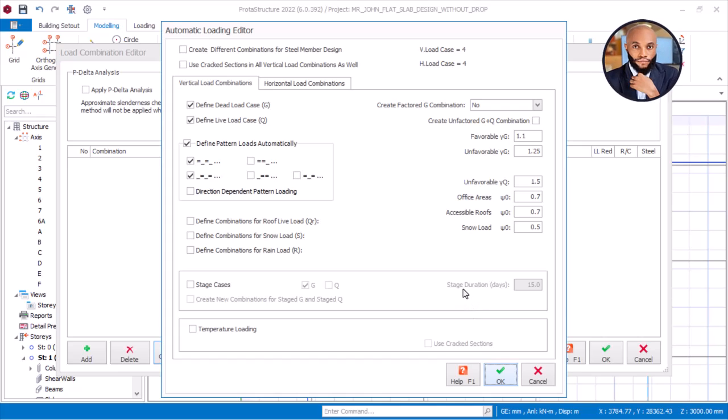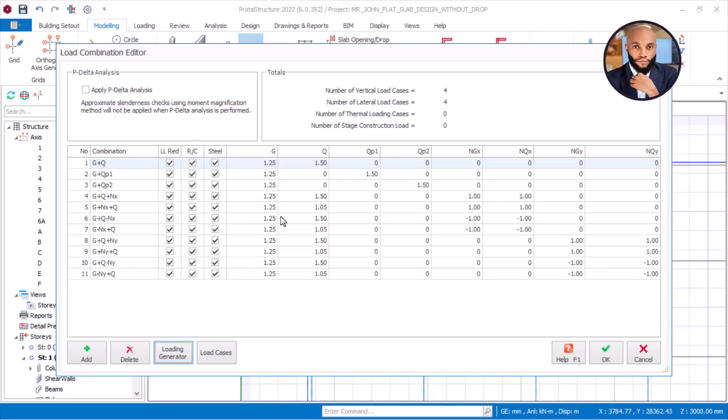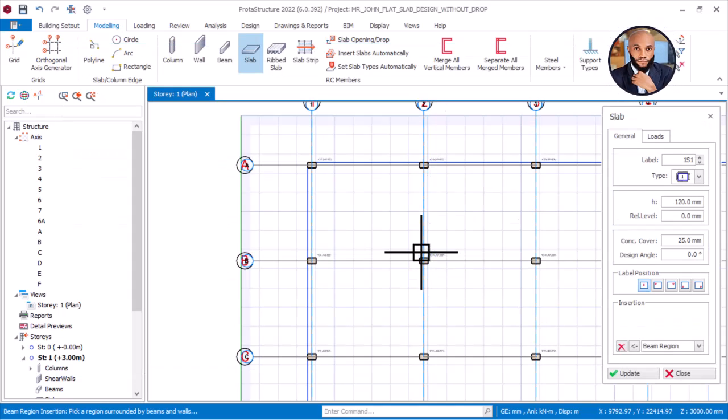We are using Eurocode, don't forget, for our design. So you see that all our codes are now listed down here, but there is no wind load because this building is less than 10 meters high, and because of that we will not apply wind load. Then come here and say okay. You only apply wind load when your building is more than 10 meters high. So right now we will have to input our slab depth, so I will put 250.